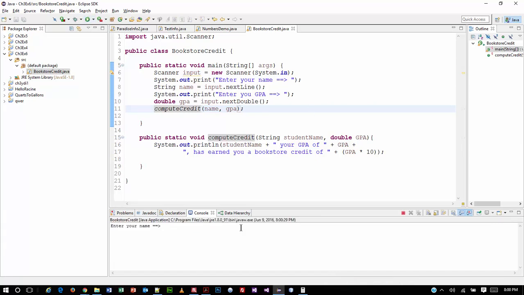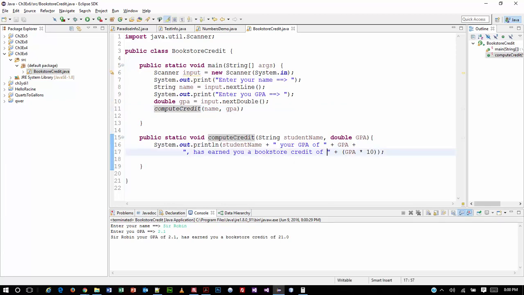Enter your name. Since we're on the Monty Python thing. Sir Robin. 2.1 is my GPA. I suppose we could probably put a dollar sign here if you want. That's up to you. If you can get it to do what I just did, you're good. Everybody's okay?